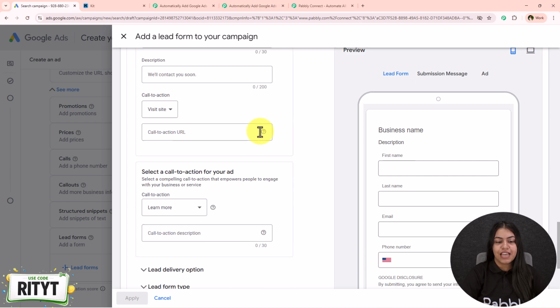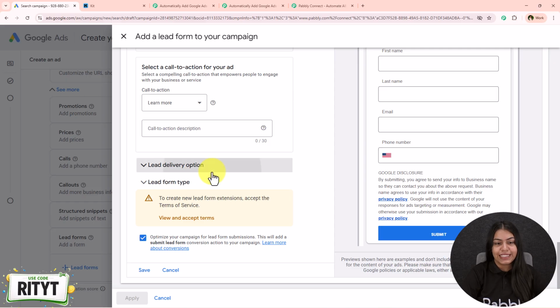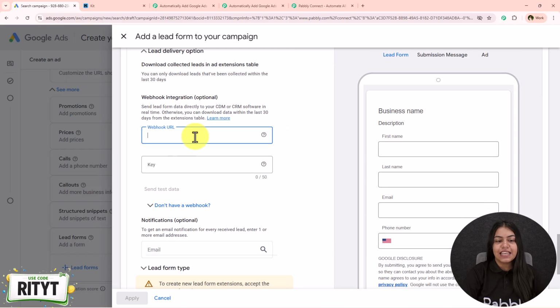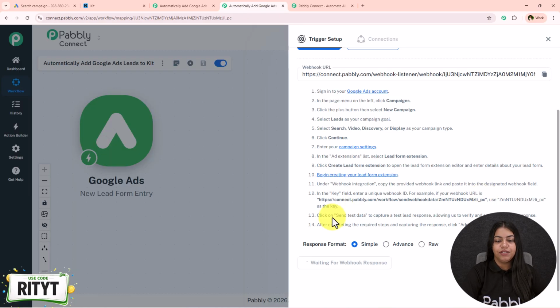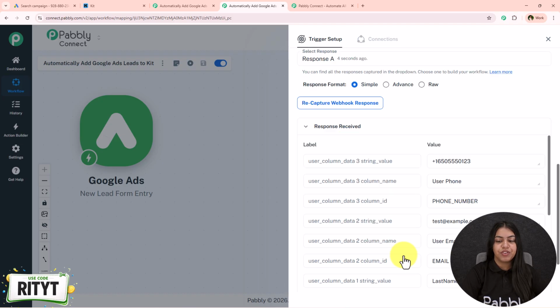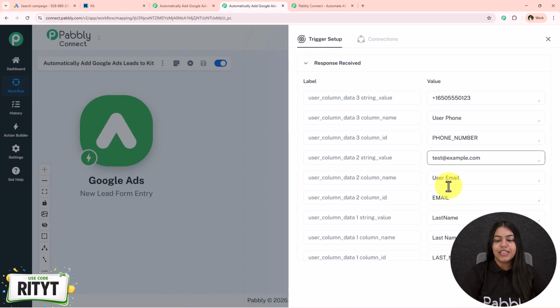For that, you just have to scroll and you're going to see the option of this lead delivery. So open this. It is asking for the webhook URL and the key. So first of all, for the webhook URL, just paste the URL which you copied from the workflow, and then for the key, enter the key and click on this send test data. It is saying test data sent, so let's open our workflow, and over here Pabbly is going to capture the response for the same. So as you can see that Pabbly has successfully captured the response right over here, and once we have captured this response, we are good to go.